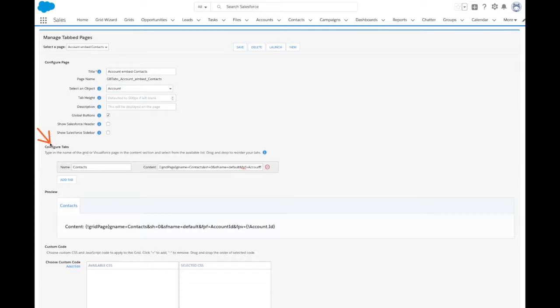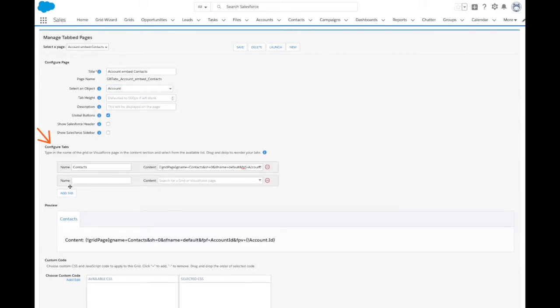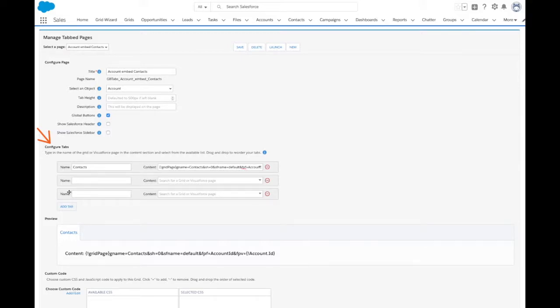The Configure Tabs section is where you select what grid or grids you want to have in this embedded grid area. Click the Add Tab button to add grids, and they will appear in tabs from left to right. Name each tab whatever makes sense to you, whatever you want your users to see in the embedded grid area, and then click the drop-down arrow to see up to 10 grids, or type and autofill will provide you with whatever grids match what you've typed.